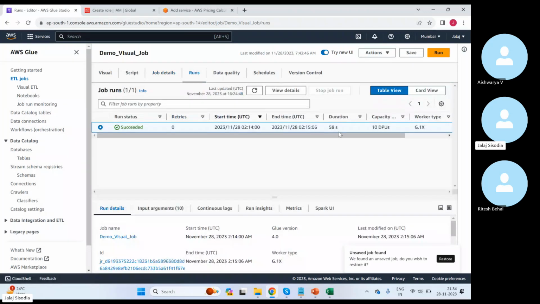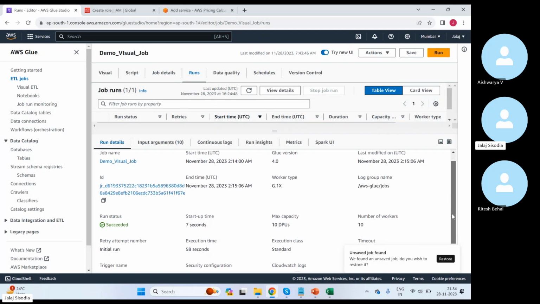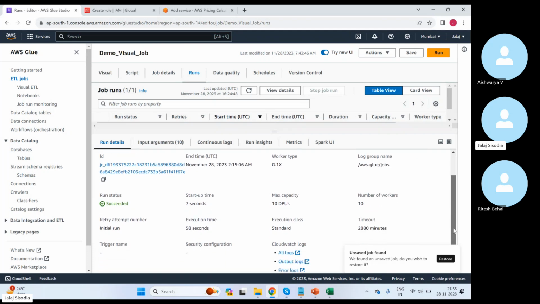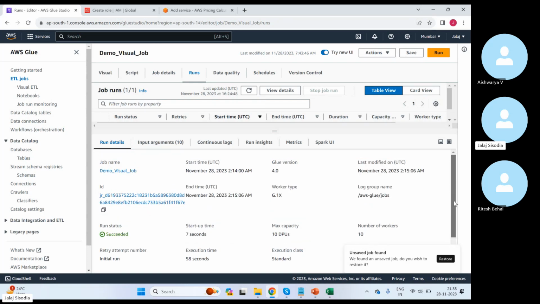In the runs, this duration is basically the complete duration it took to execute the job. If I'm not wrong, they should have one more time here, because they also need some time to start the cluster for you, and that time they do not charge in the cost. So your seconds will be reduced here.